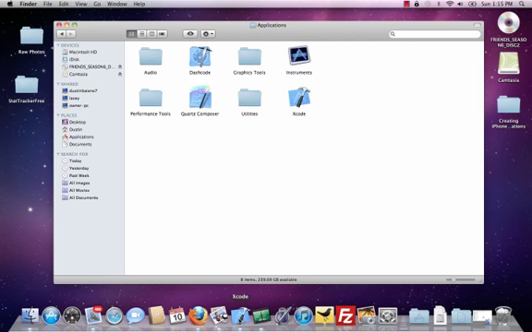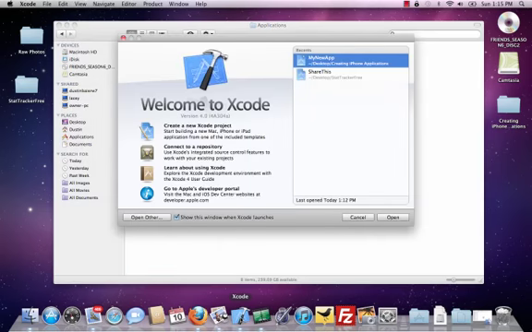I always recommend sticking it down on your dock, so that way you have easy access to it, especially if you're going to develop a lot. Makes it pretty convenient. So let's go ahead and bring that up. Once you've got Xcode up there, we're going to just work with the recent project, the My New App project.